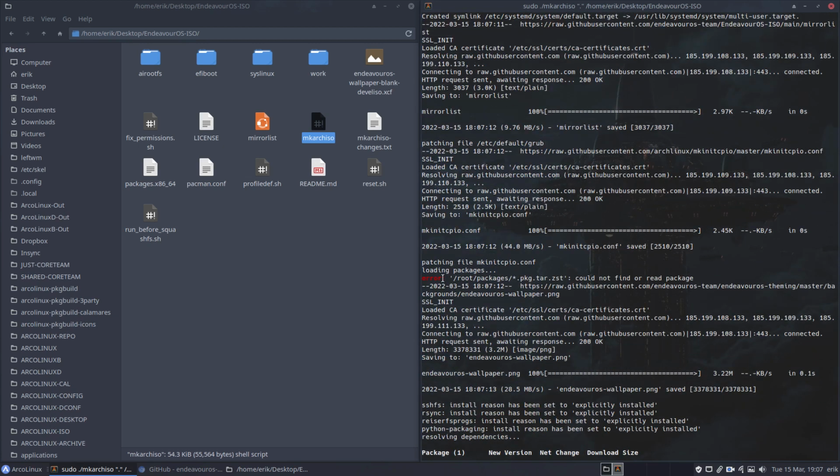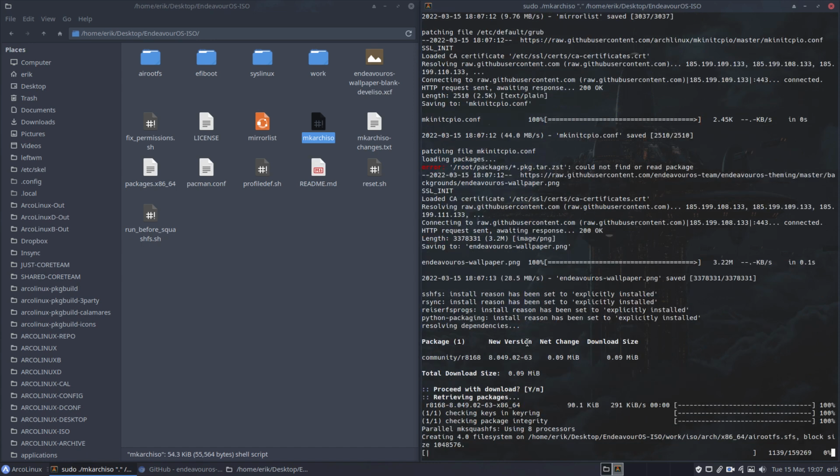There are some things here, root packages, could not find read packages. Patching file, we'll see, alright, we'll see. Voila, it's using 8 processors. And we'll have an ISO in no time. Let's pause here.